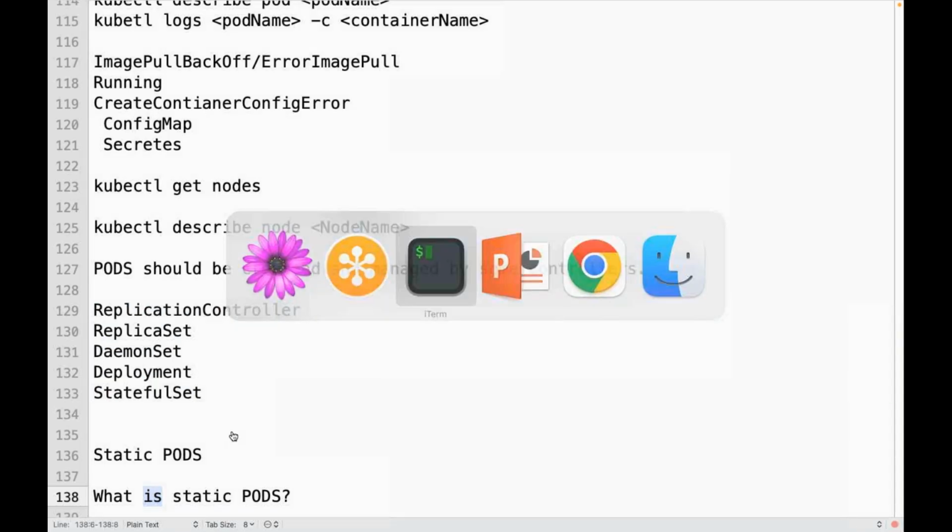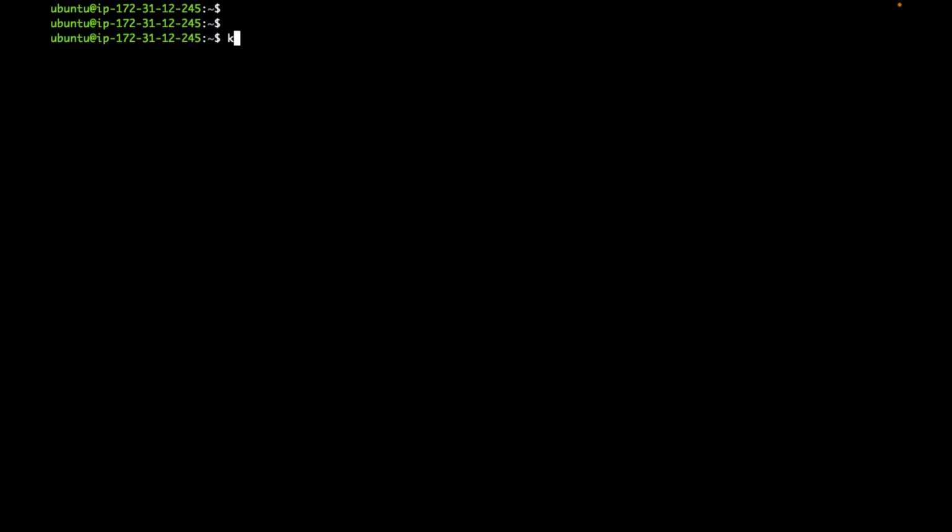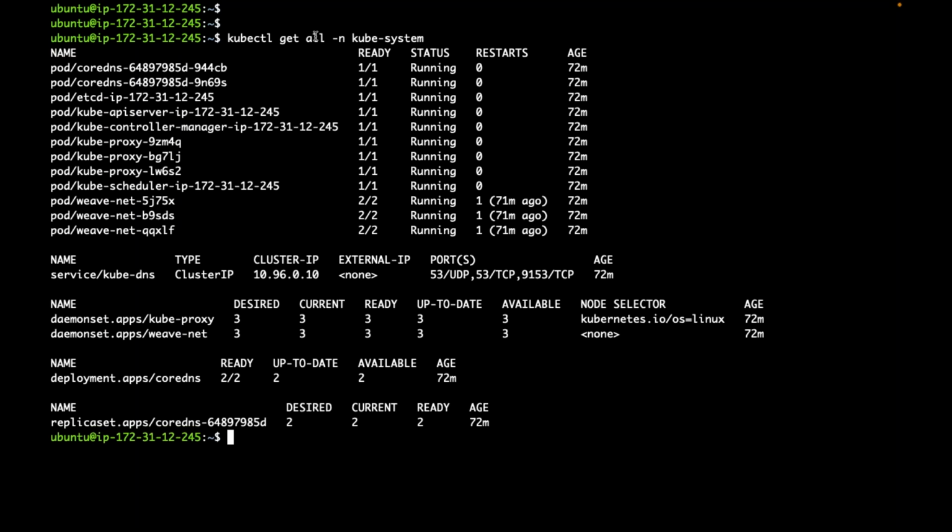Now, if you see, guys, I already have some pods in the kube-system namespace. I am trying to get all the objects. Now, do I have some controllers like daemon sets, deployments here?